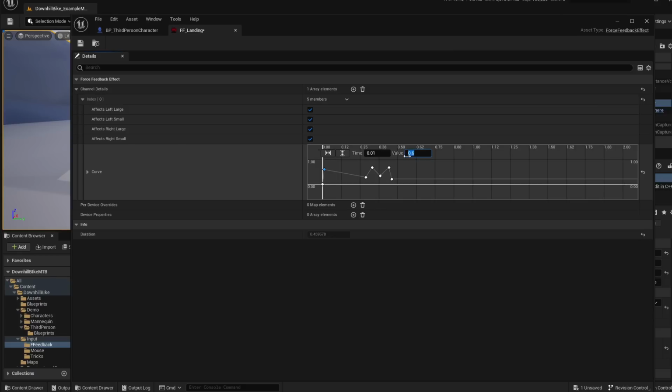Don't go to the full value of 1 unless it's a very, very strong effect, like for example the explosion we will do. Stick with the lower values because the full amount is a very strong force feedback. So let's continue with the next point. Let's do a 0.05, and the value will be again 0.6. Then let's go to 0.1 and do a value of 0.3, then 0.4 and the value of 0. And I don't need these endpoints, I'll delete them with the delete key.